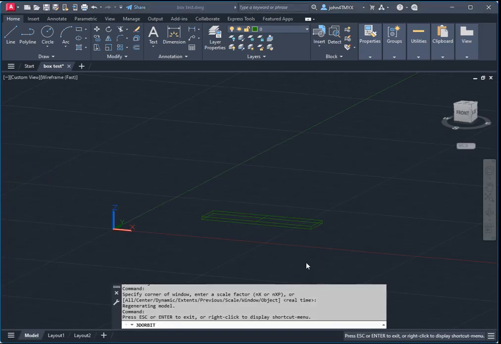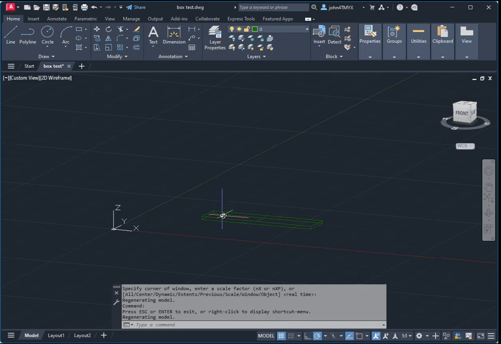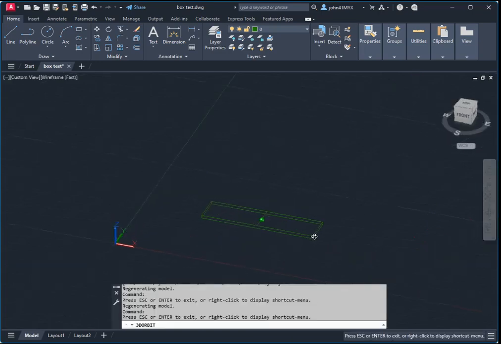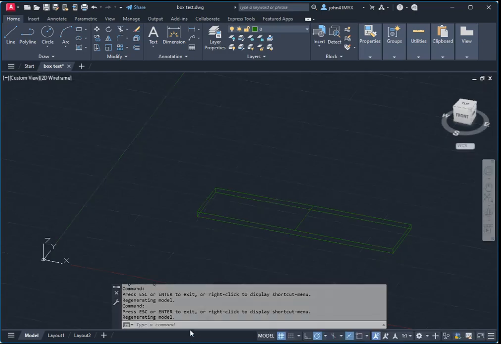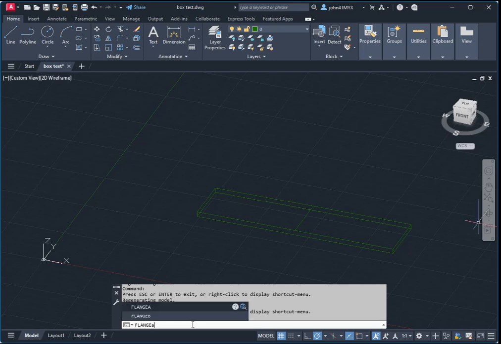Hi guys, today I want to show you how to use our new tools to create a flange and bend plate. These are very easy to use, handy tools that may be useful for you. First, after you download the plugin from our website, you type the flange A command.